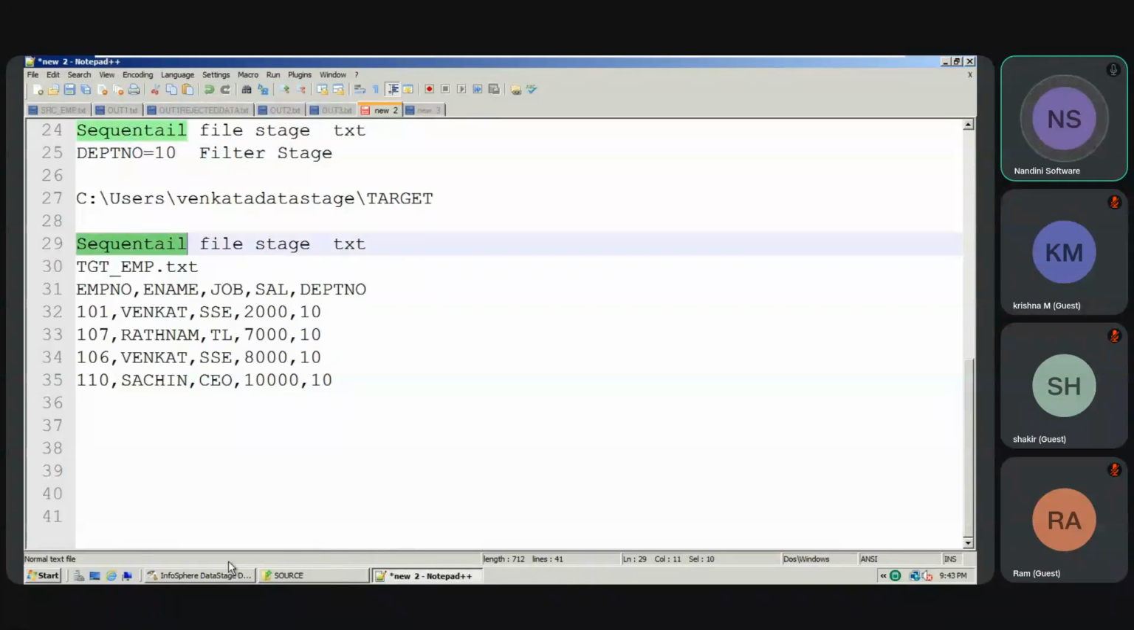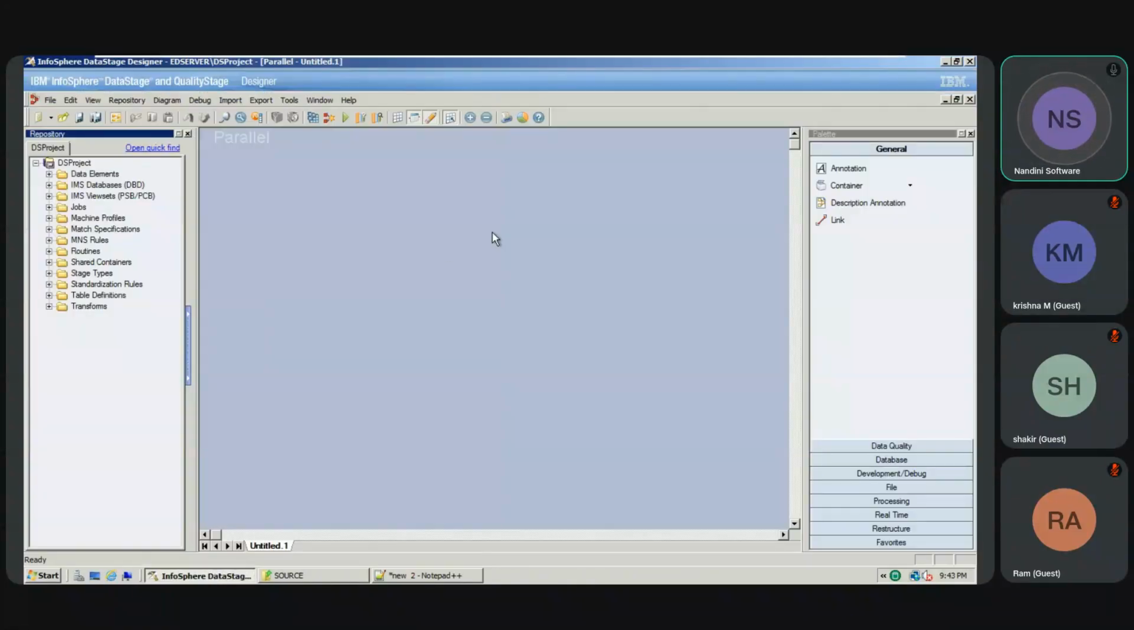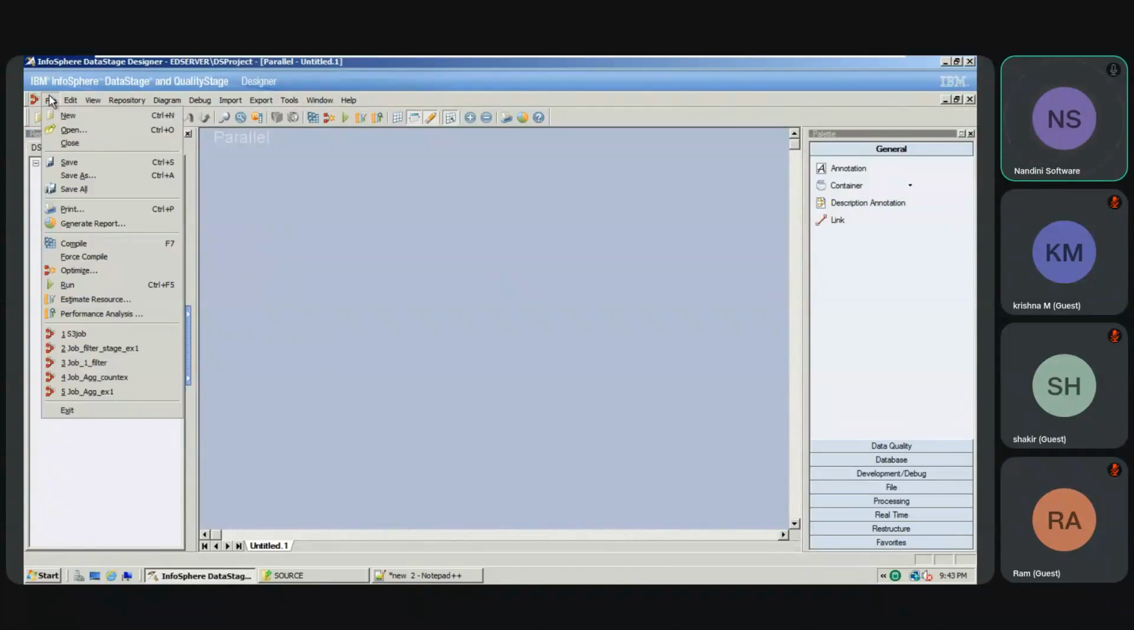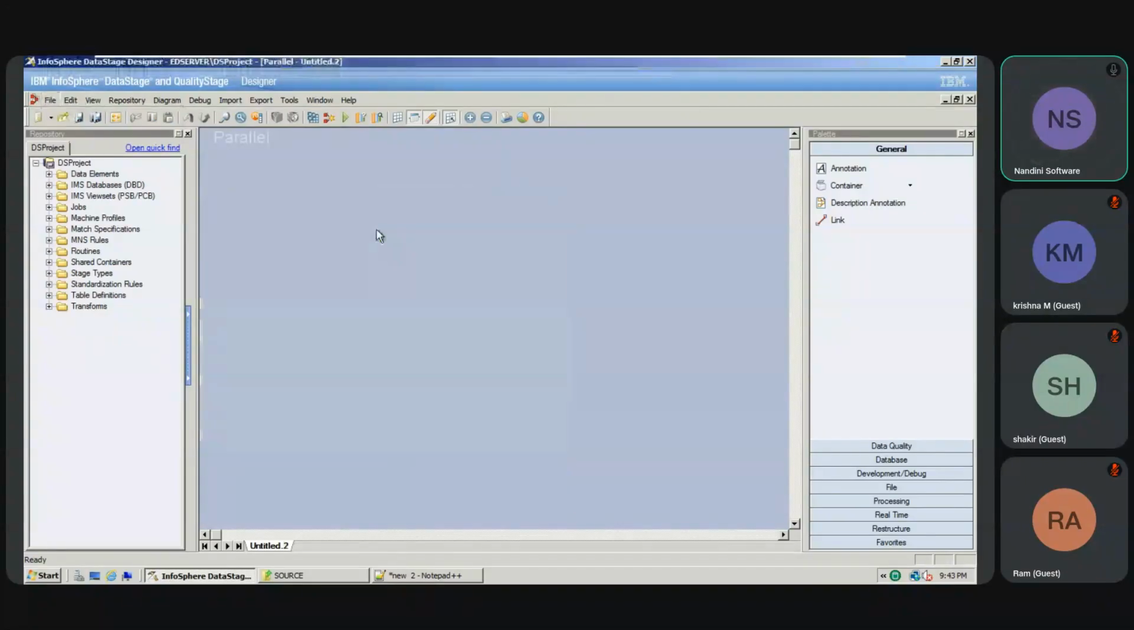Let me go to the Designer. I have already logged in to the Designer. I will show you how to log in and all in the further regular classes. Now, I want to read the data from the text file, so I have to use the sequential file stage. So how to create the first job? File, New, Parallel Job. We have to select it. After selecting the parallel job, I have to read the data from the text file.